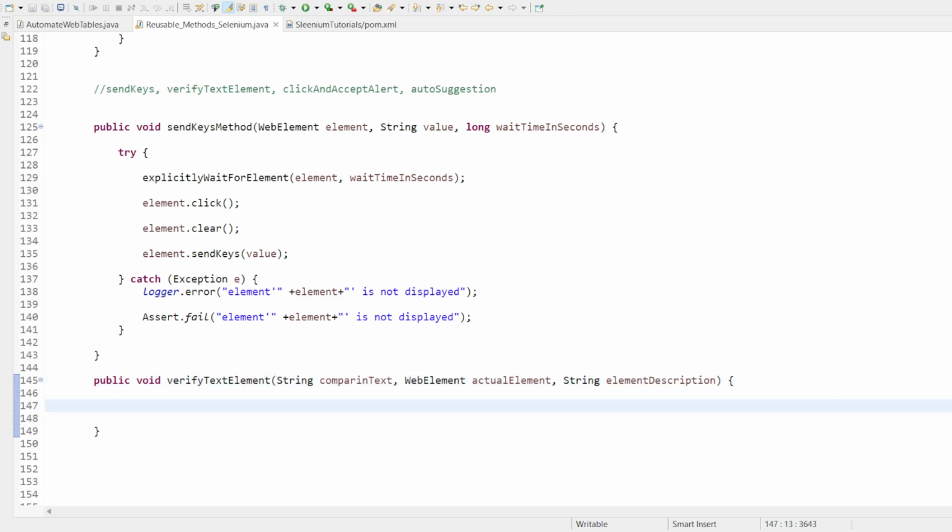Under that, the first line is the same way I did for the sendKeys method. I will use the same explicitly wait for element, with actual element, and let me add wait also, that is of long data type, long wait time in seconds. It's because explicitly wait for element accepts two parameters: the first is the actual web element, followed by the wait time in seconds. Let me add the same here.